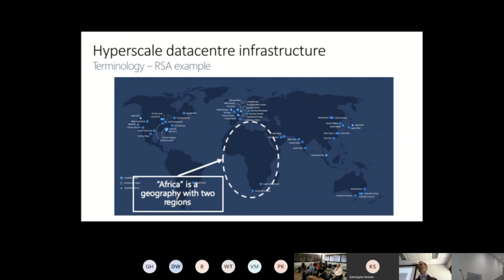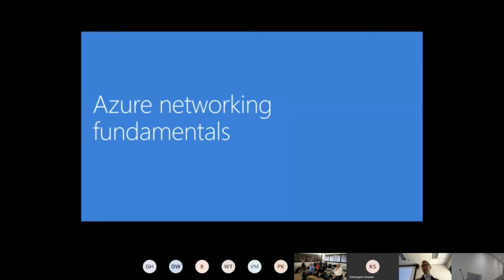Like GDPR is for Europe, and there's a European geo, not a Great Britain geo, for example. So things that we would have to consider. So this is the cool bit.